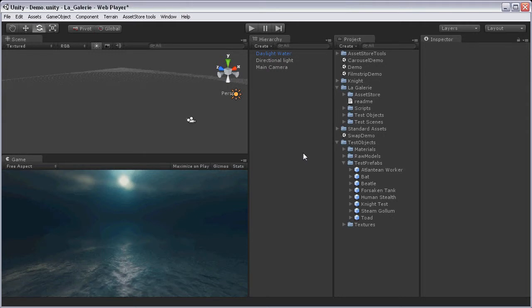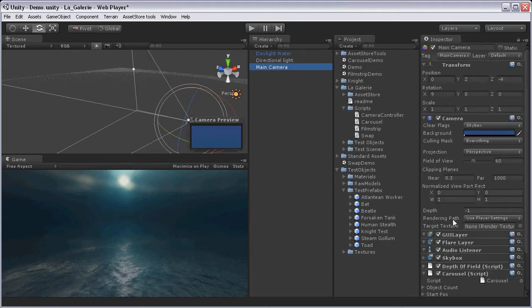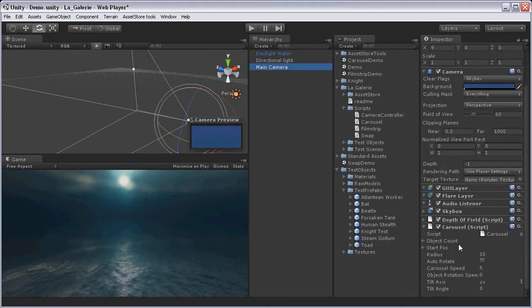Hello. In this video I'm going to quickly demonstrate the Carousel script from the Galerie script collection for the Unity game engine. I'll go ahead and drag and drop the carousel right onto the main camera, and if I select the camera in the inspector view I get all of the settings for the script.